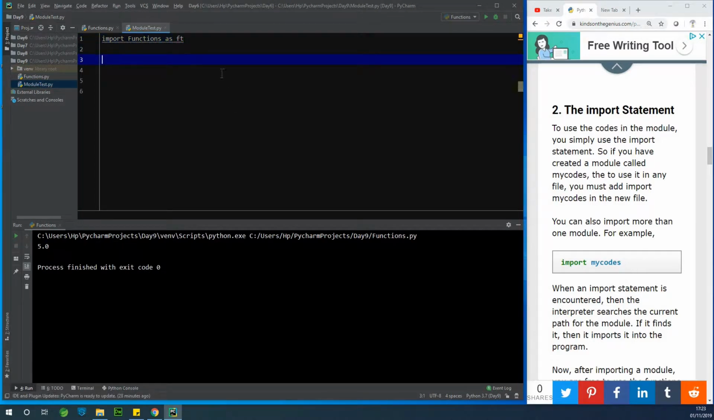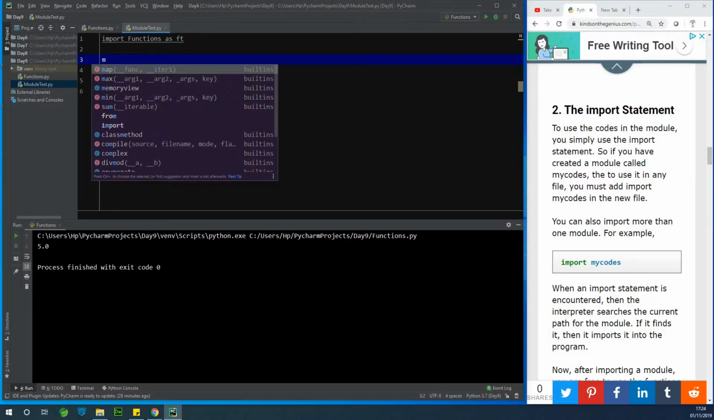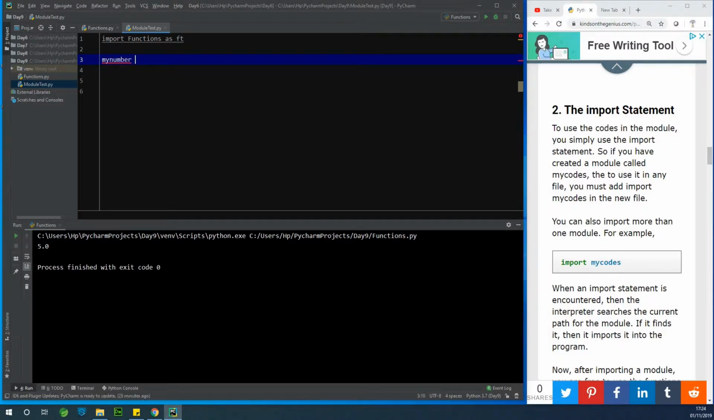Once I say import functions at this point, I can actually give it an alias as ft. All right. So once you say import functions, it means that the content of this functions file will be available inside this current file. So at this point, I can actually say my number is equal to ft.average. Now, when I type ft dot, it gives me the content of the module. So of the ft.average, I now use this function by calling it and then giving it 3 numbers, and I can go ahead to print my.